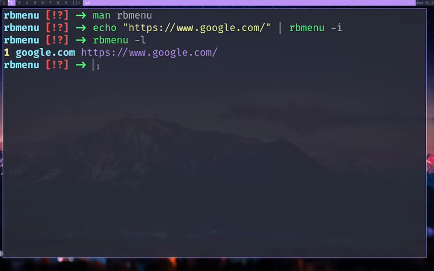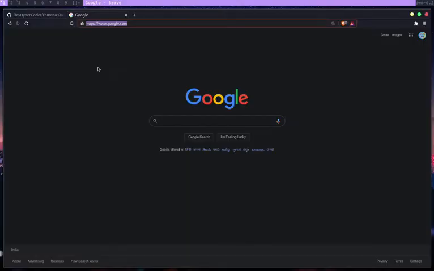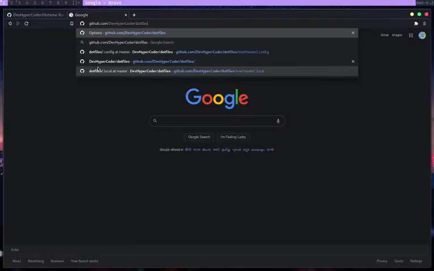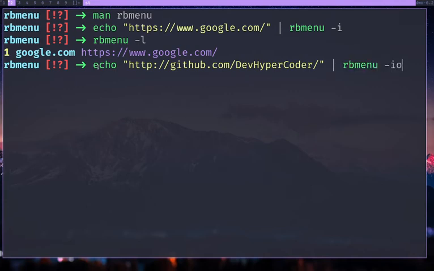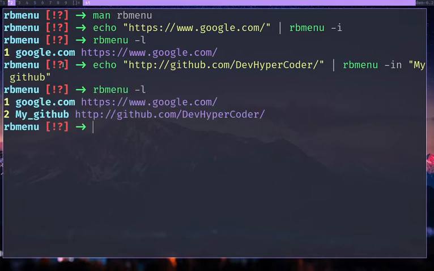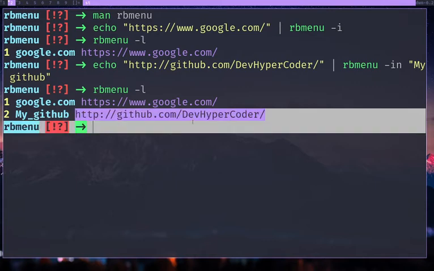Now let's say we have something else. With another site that I use, let's say github.com. Okay, let's copy that, echo that, and then instead of just using github.com as the name, I can use the -n option and then give it a string. So my GitHub. Okay, and now if I do RBMenu -L, you can see my_GitHub. So it does change space into underscore. It's easier for scripting and all that stuff. And you have the URL right here.